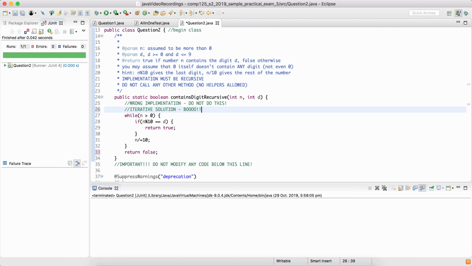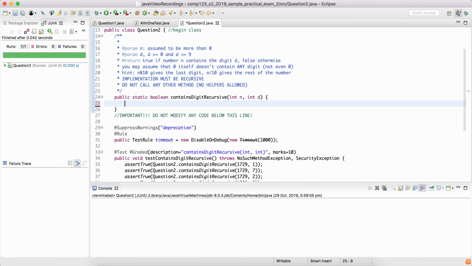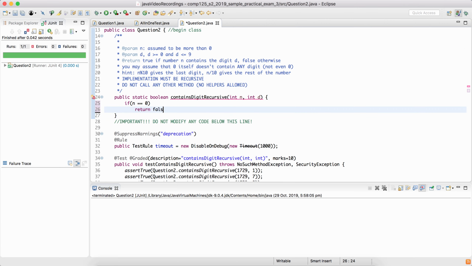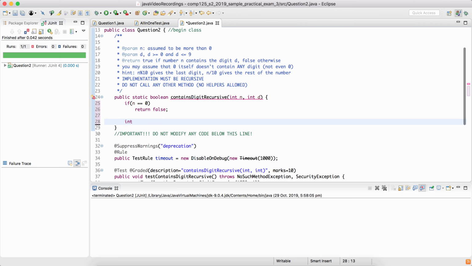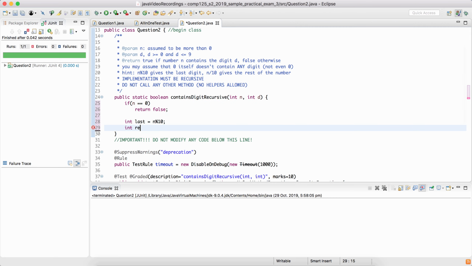It never uses the same function being called again, and that's why it's not acceptable. In this case, it says you may assume 0 itself doesn't contain any digit, which means if n reaches 0, I return false. I can get the last digit as n remainder 10 and the rest of the number as n divided by 10.